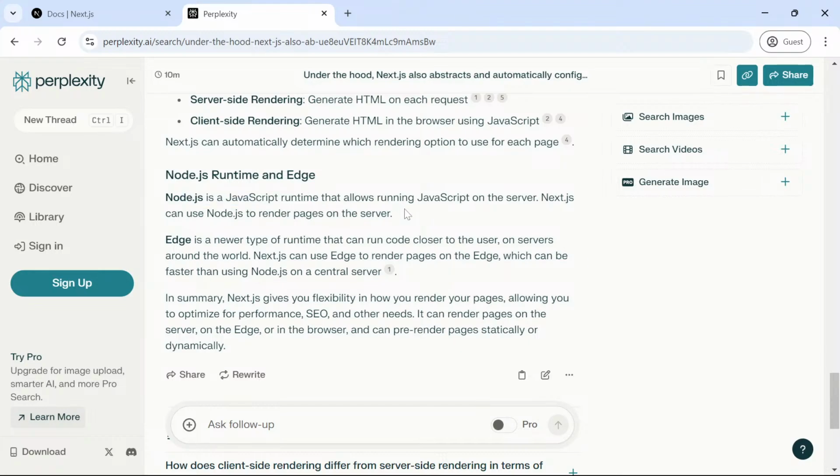Okay. So right now I know that Next.js is going to use Node.js to render pages on the server. We're mainly talking about the server here. Edge, on the other hand, is a newer type of runtime that can run code closer to the user. So there is a difference. It can run code closer to the user on servers around the world.